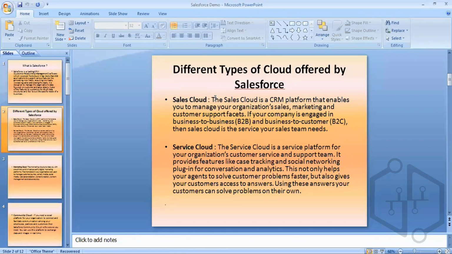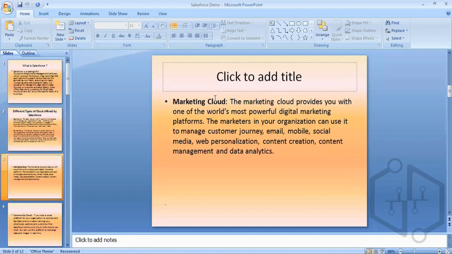So we have case, we have entitlement, we have communities, so in each and every bucket we have a lot of features which are readily available. You just need to sign up in Salesforce and you can start using those features. So after sales and service, we have something called Marketing Cloud.